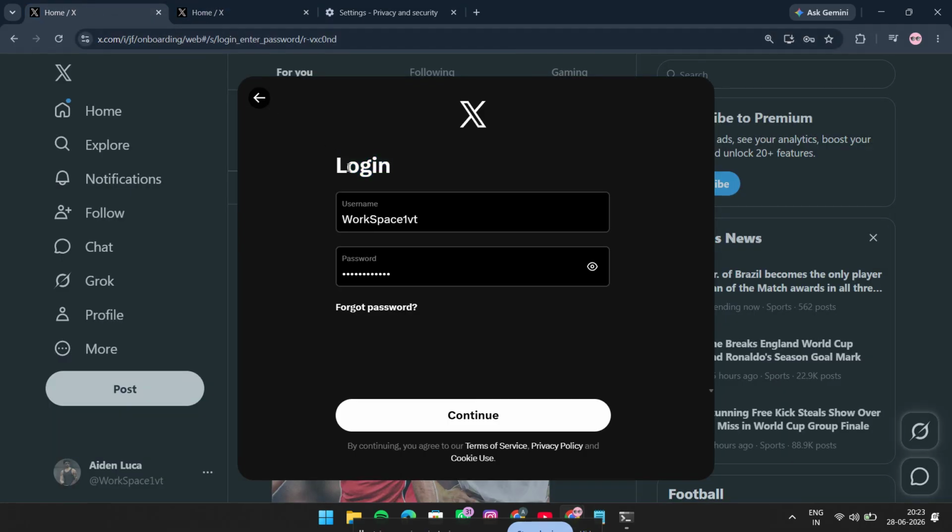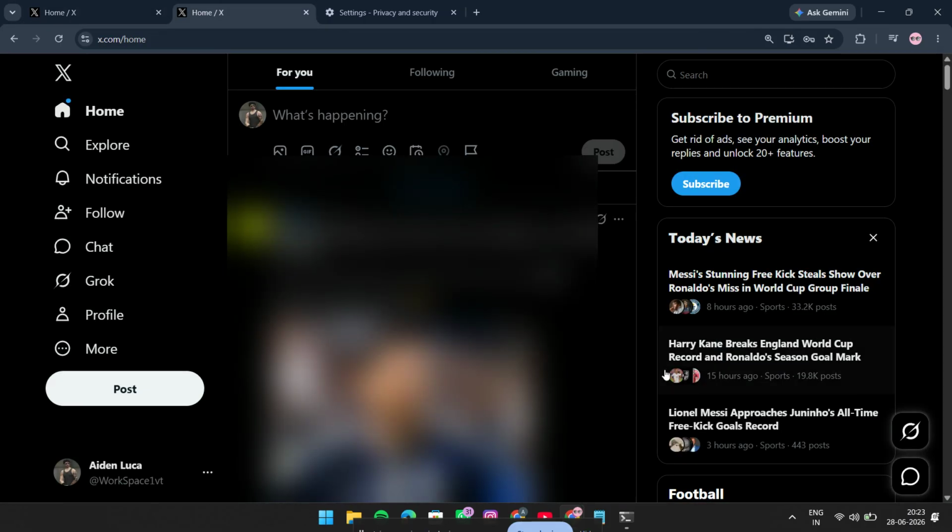After clearing the cookies and cache, go back to X.com and try logging in again. In many cases, this removes the old session data that was causing the authentication error in the first place. If the browser login works, you should be able to access your account without the error message coming back.